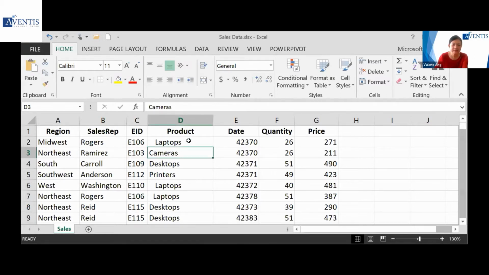For instance, under product, there's some space in front of laptops. Under the date column, it is not formatted as a date. And under the price column, it's not formatted as currency. So before you start to build a PivotTable, you need to make sure all your data has a consistent format. So let's format the date.